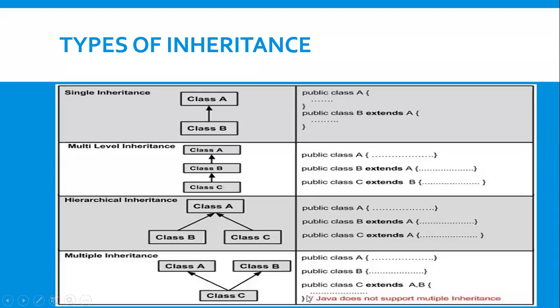As I mentioned earlier, Java doesn't support multiple inheritance in case of classes. This multiple inheritance can be implemented only using interfaces. That we'll discuss later.